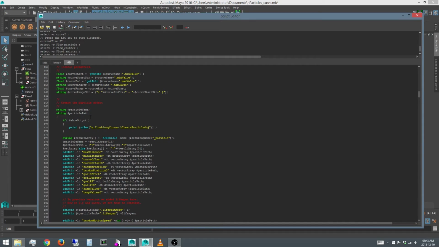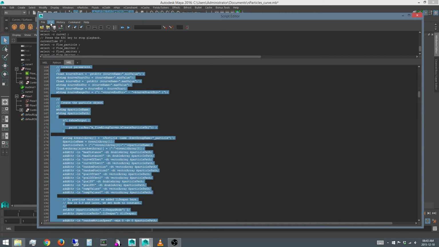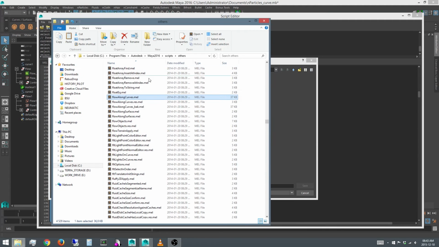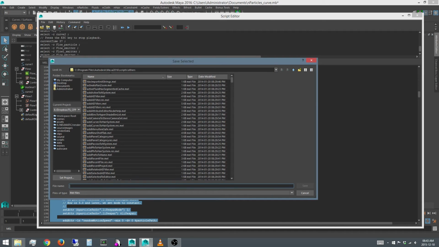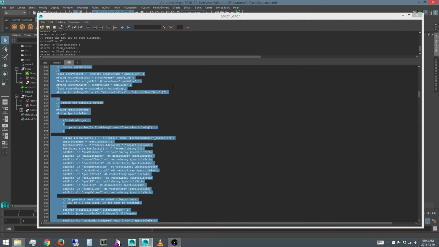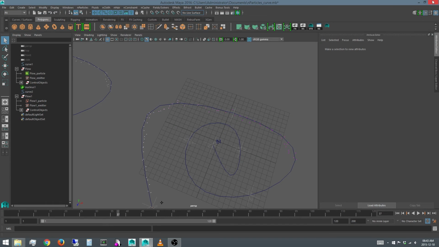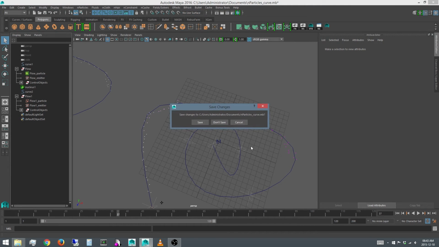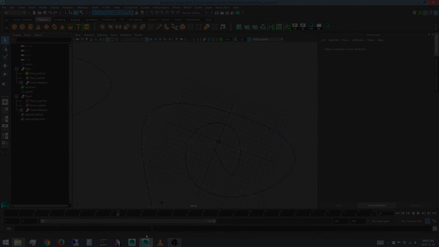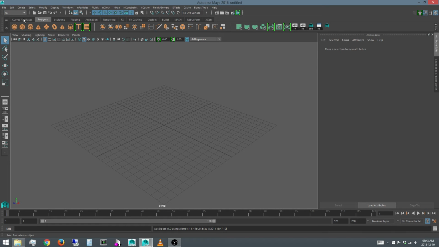So let's Control A to select everything, go File, Save Script, and then I'm going to call this, just copy this name so it's correct, flow along curves, save, flow along curves mul, save. Okay, cool. So now that's done. I want to close and open Maya so that I can reload the script. Cool, so we're back in Maya now.